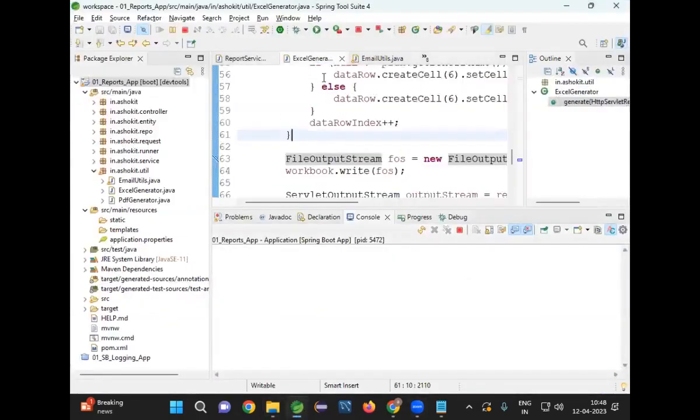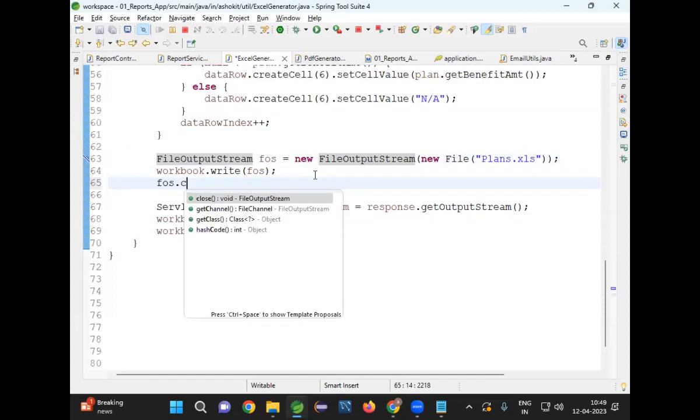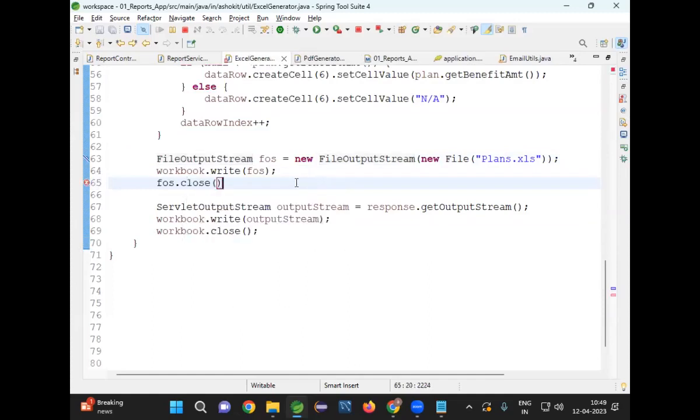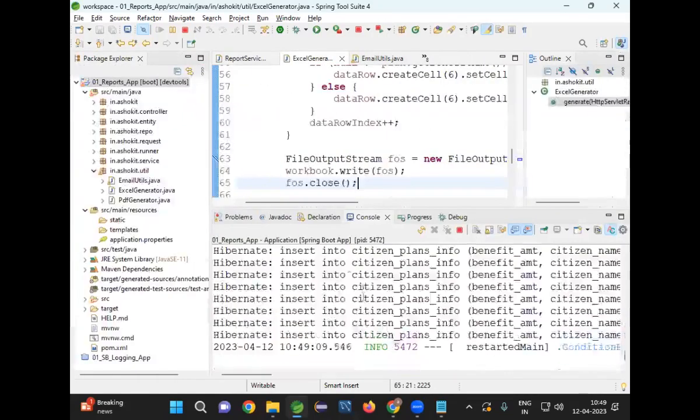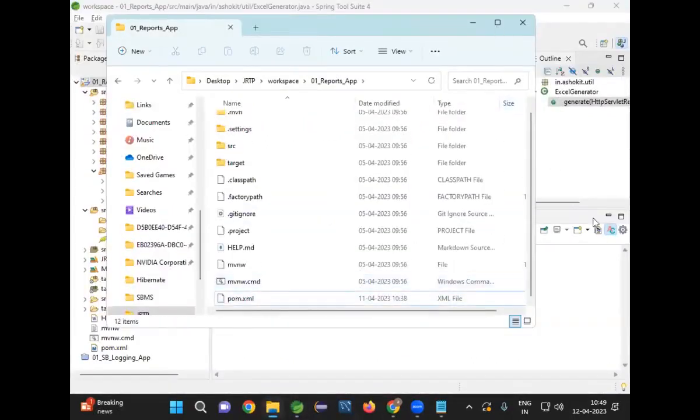Response is sent. The problem, after writing this, I need to close my file output stream. File output stream dot close. Now the application restarted. Guys, observe in my system, that file is not available now.